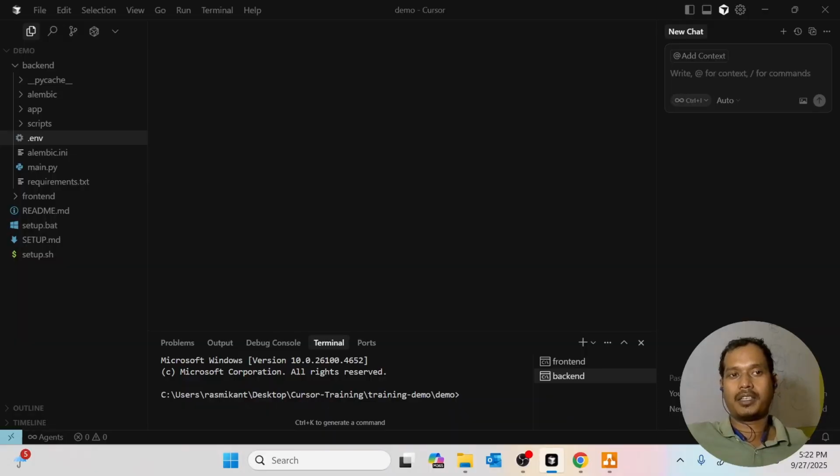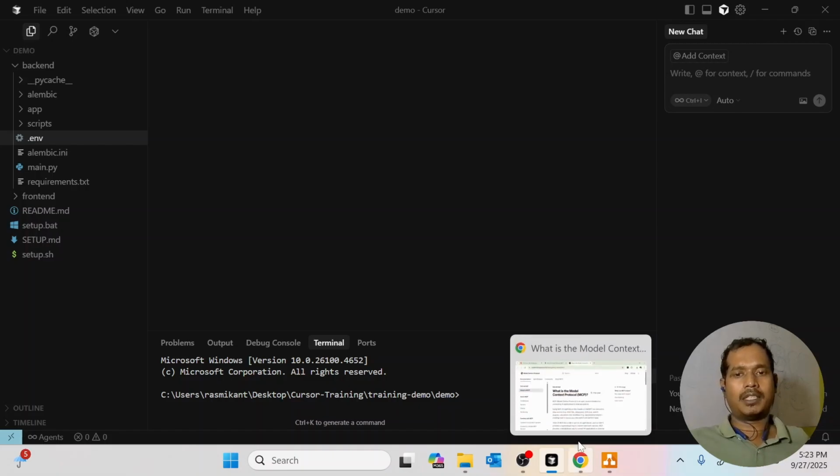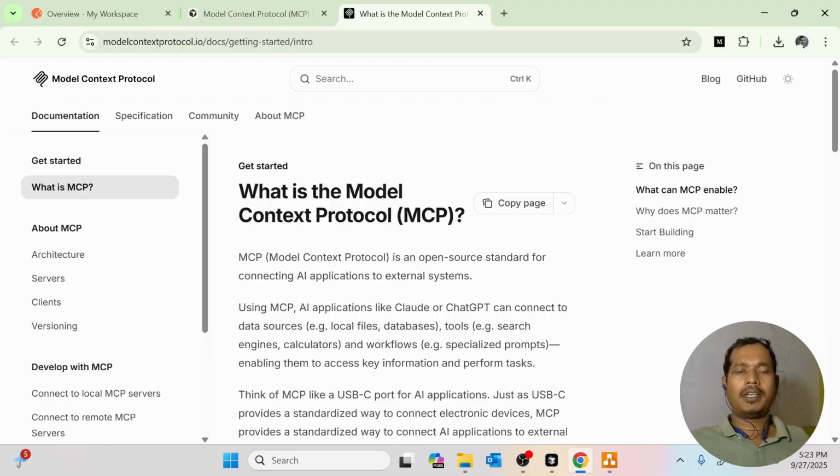How you connect your Cursor IDE with MCP servers, right? Before I show you the demo on how you connect your Cursor to MCP servers, let me tell you what problem it basically solves. MCP stands for Model Context Protocol. It's an open source standard for connecting AI applications to external applications.